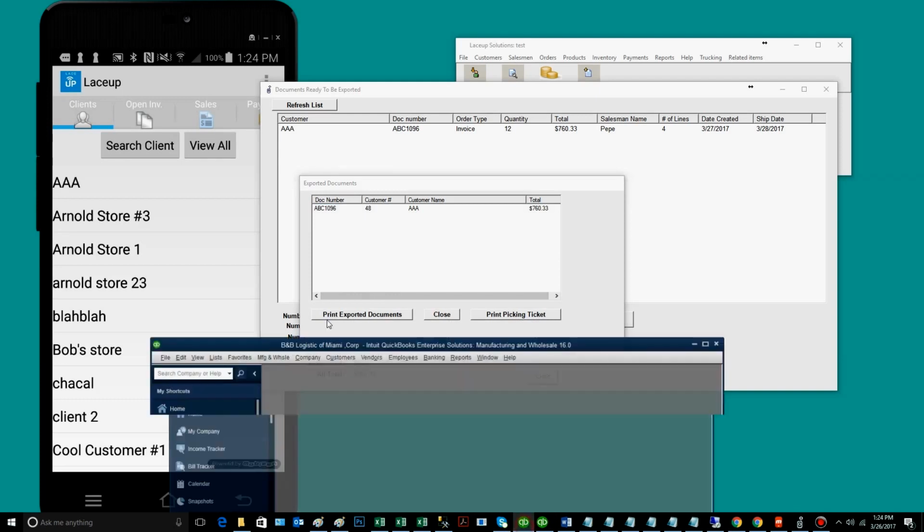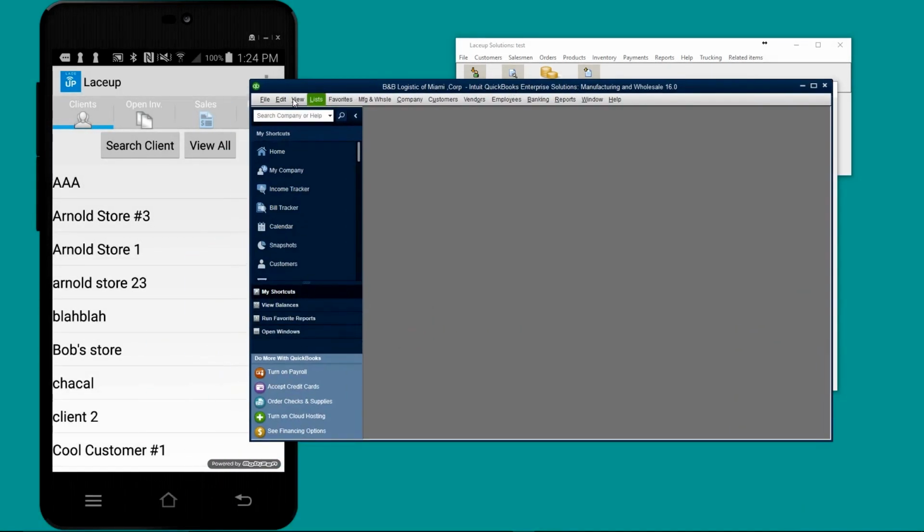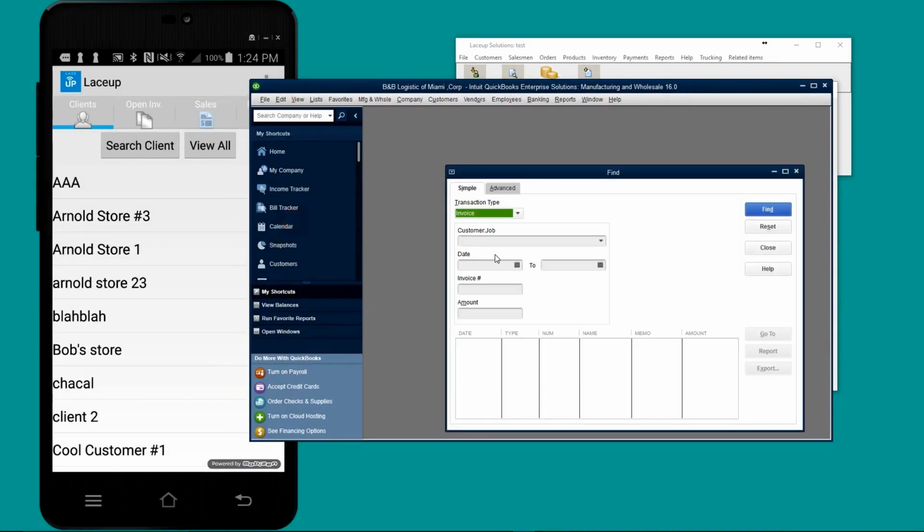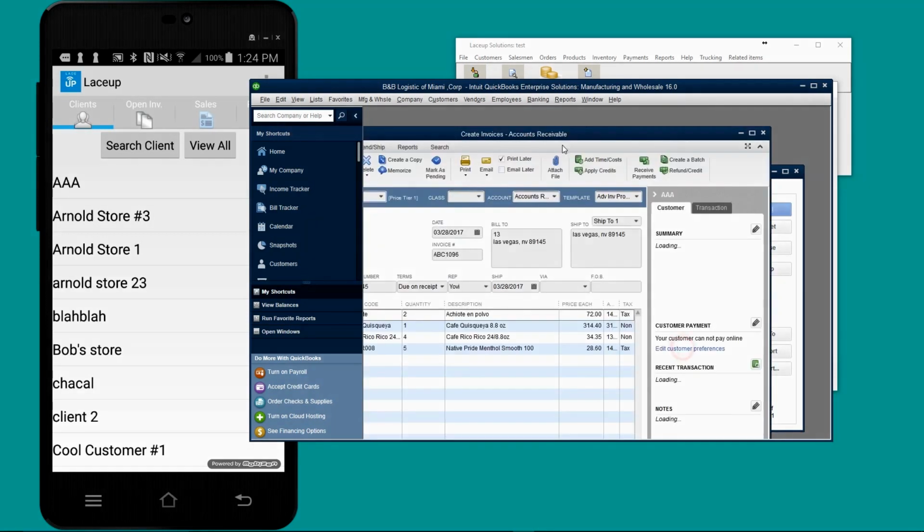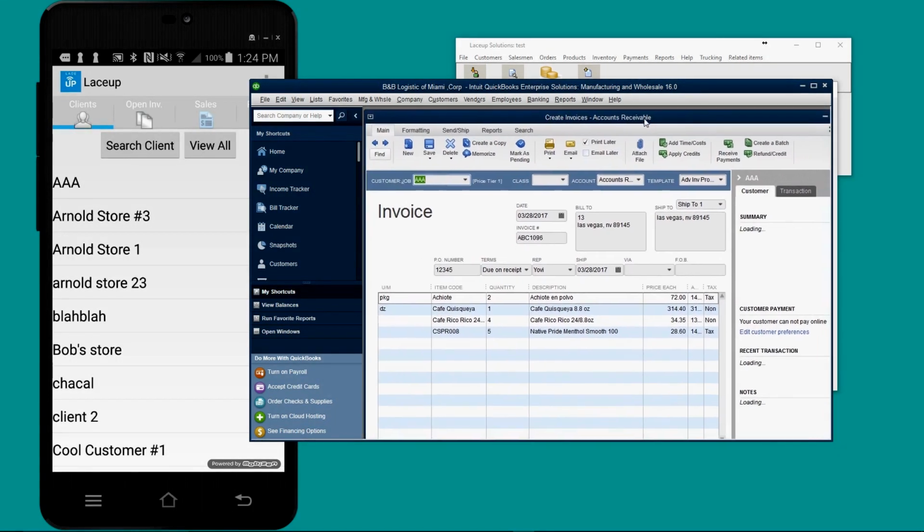Let's go into QuickBooks and search ABC 1096. There we are. And just like that, we've run through a full cycle of creating a sales order, sending it to the back office, picking it, printing the final invoice, and then exporting everything to QuickBooks.